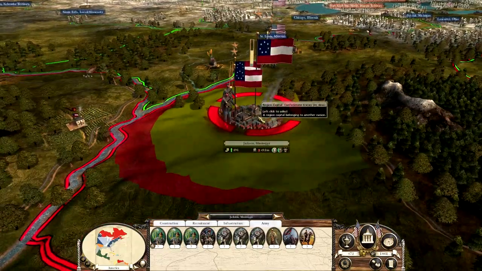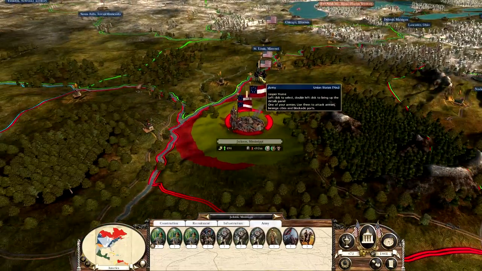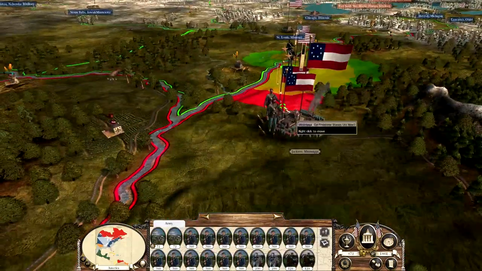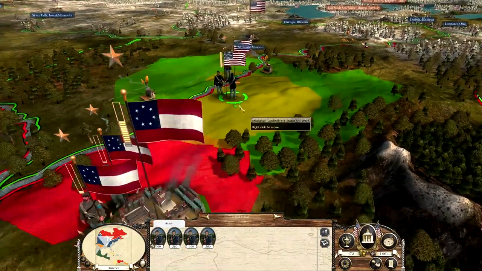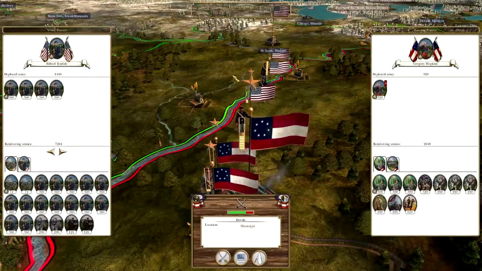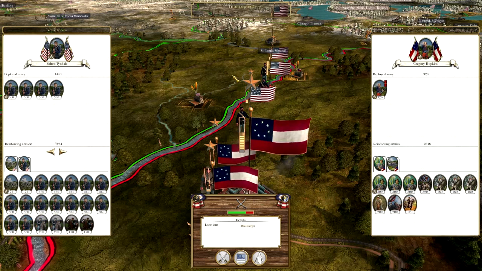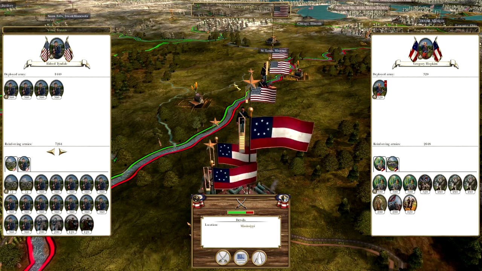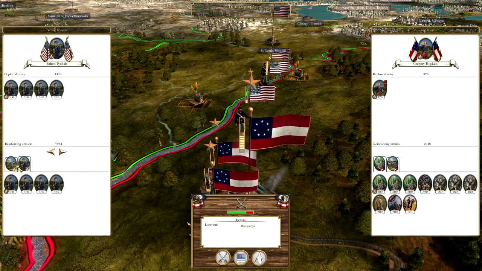So it's a pretty big battle at Jackson, Mississippi. So, let's push up and attack. We're going to get intercepted there. We should be alright, though.